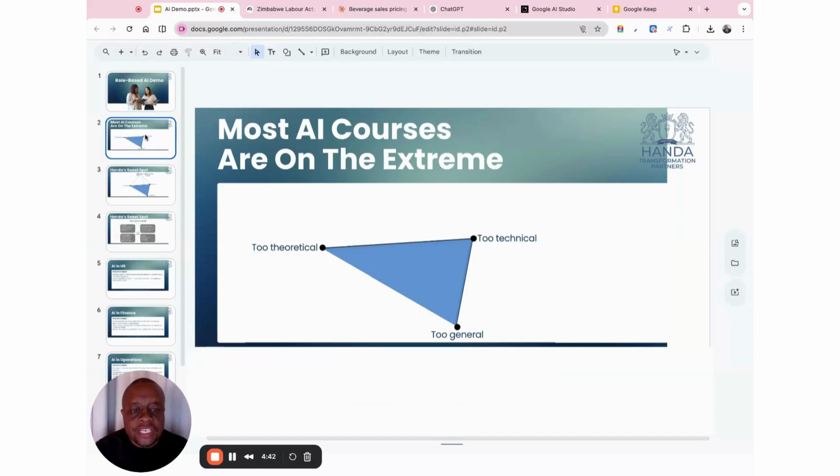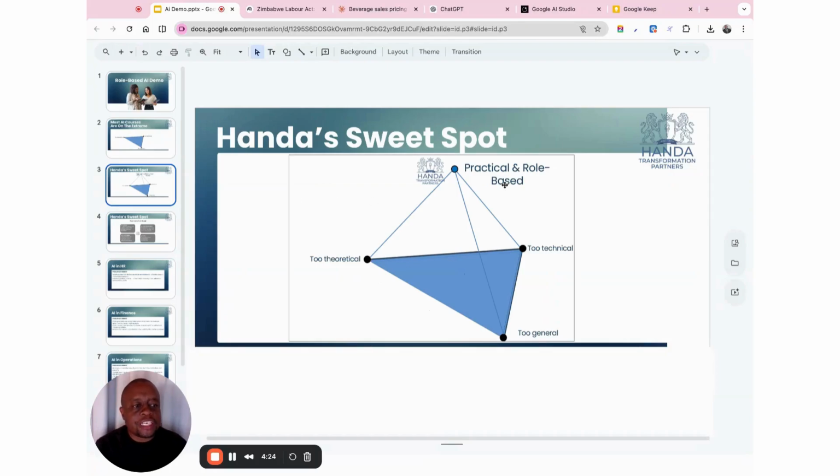Why do we use role-based AI? It's because most of the AI courses out there are either too theoretical or too technical, and nobody really understands them, or they're too general. They just touch on the surface. Our approach is practical and role based.